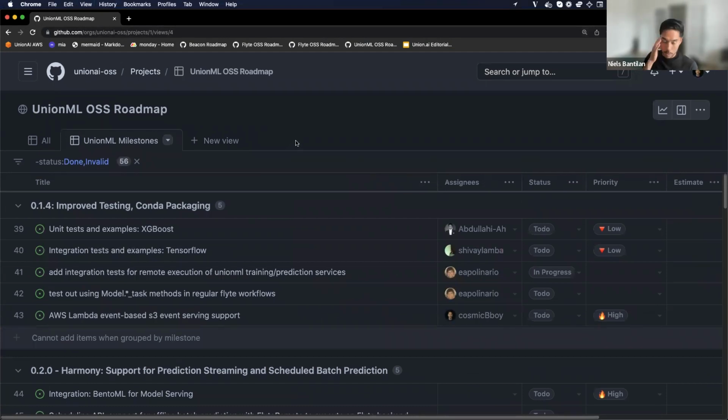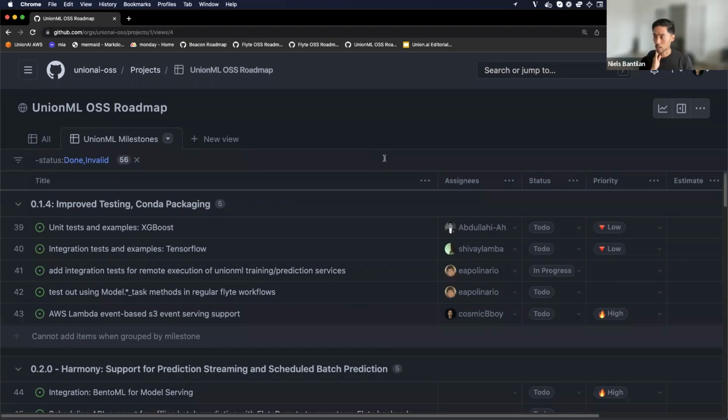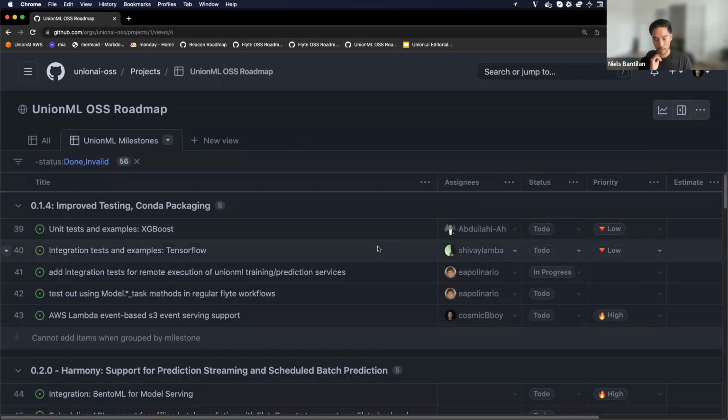Cool. So to give you some context on this meeting, this is an open source planning meeting. So no presentations or slide decks. We're basically going to do essentially what is sprint planning in the open source for the UnionML project. Maybe raise your hands or write in chat. Raise your hand if you don't know what UnionML is. Okay, cool.